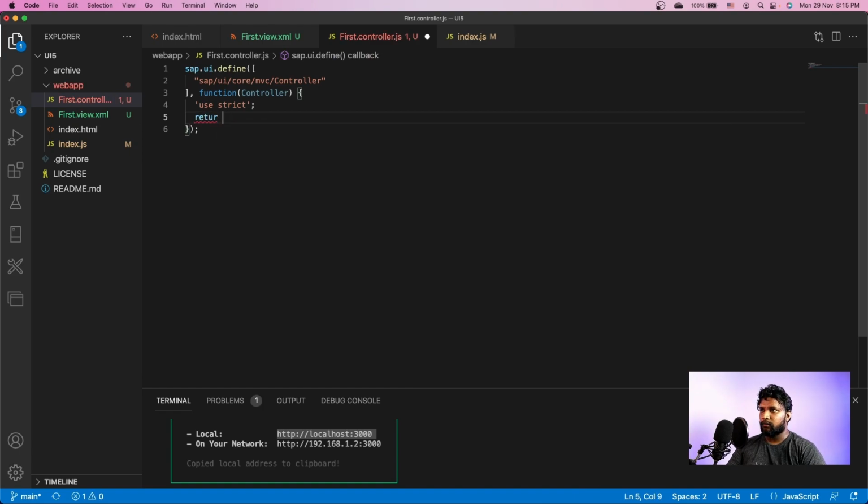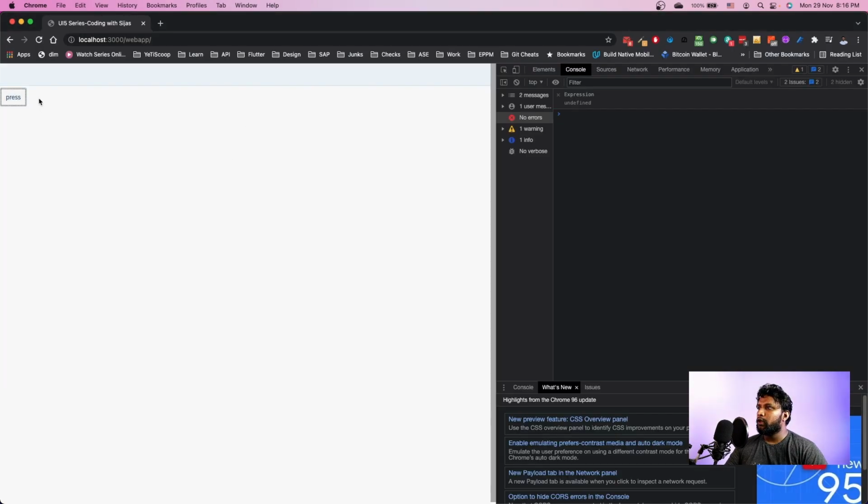Controller.extend. This is the first controller which we are returning by extending the original controller or the base controller. Now we will call it app.first. And what does it contain? It contains nothing for now. You can see here we got a page with a button press.